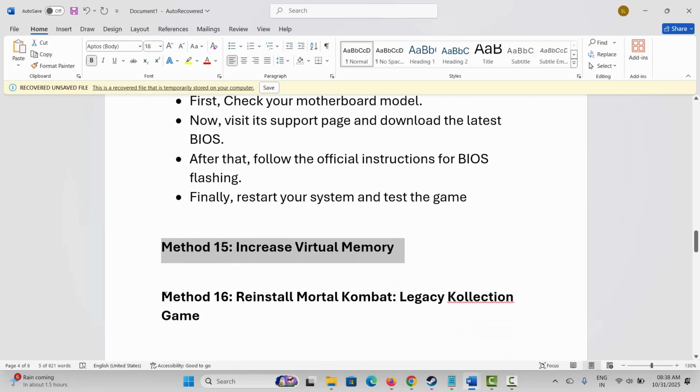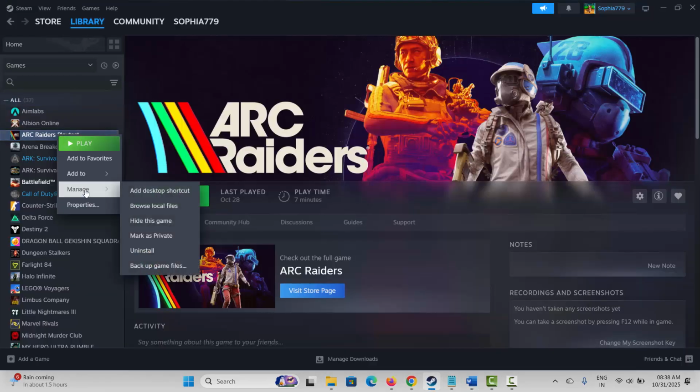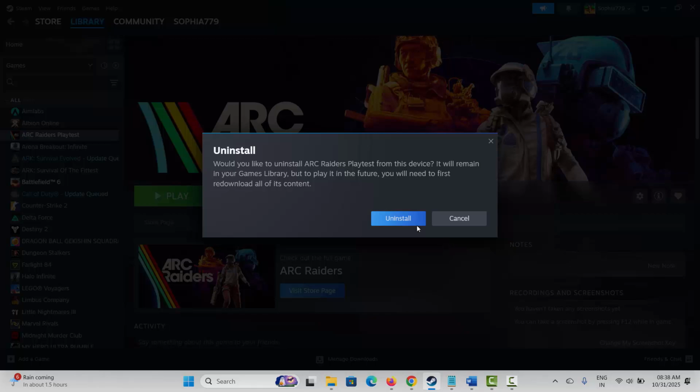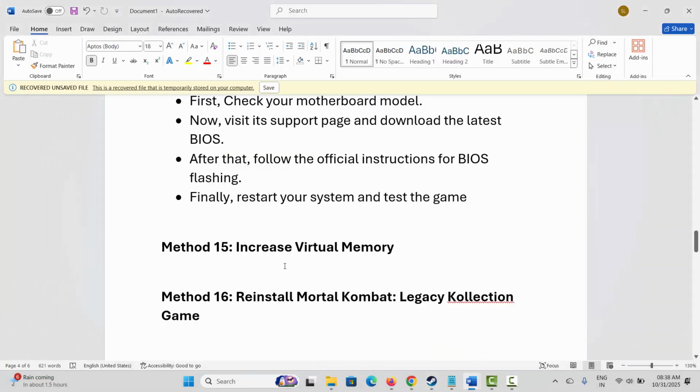If not, then the final solution is to reinstall Mortal Kombat Legacy Collection game. For that, go to Steam, select your game under Library section, right click on it, click on Manage, now click on Uninstall and finally click on Uninstall option. So this will remove the game from your PC. After that, restart your PC once. After restarting, launch Steam and again reinstall Mortal Kombat Legacy Collection game and then click on play button and check if you can play it.